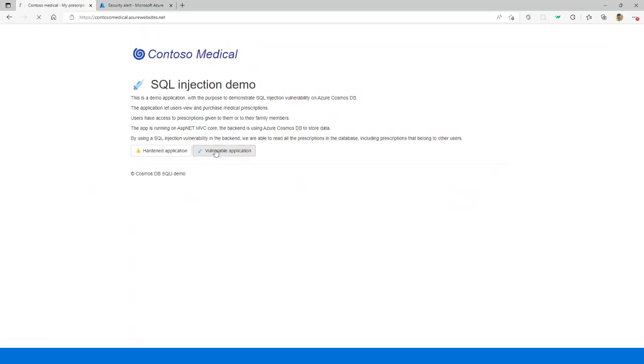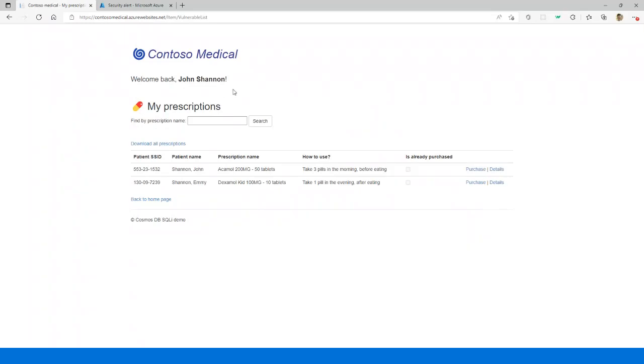So here we have a user portal for customers of Contoso Medical, and the team at Contoso Medical has a backend that stores and retrieves data from the CosmosDB collection. In this portal, customers can view the medical prescriptions they received. As you can see, my name is John, and I can access the prescriptions for me and my kids. I can search for a specific prescription. Great, but this search bar is not implemented carefully. And now we will see how John can inject a SQL injection pattern into that search bar.